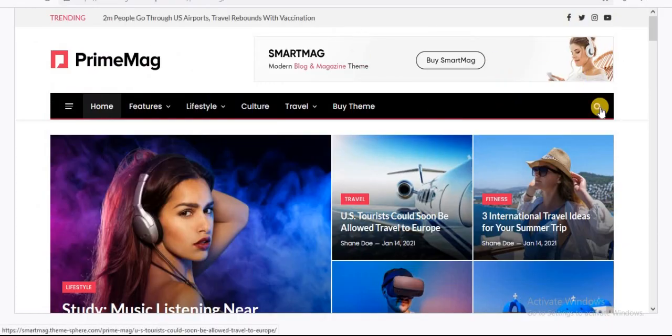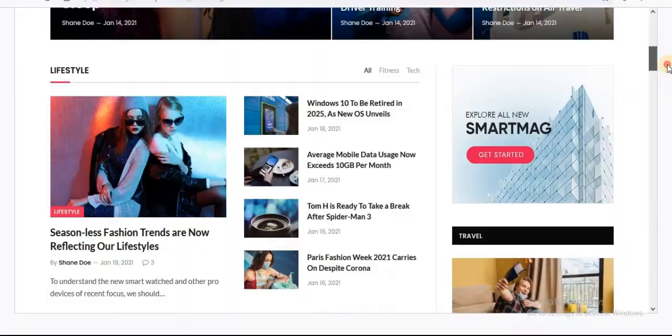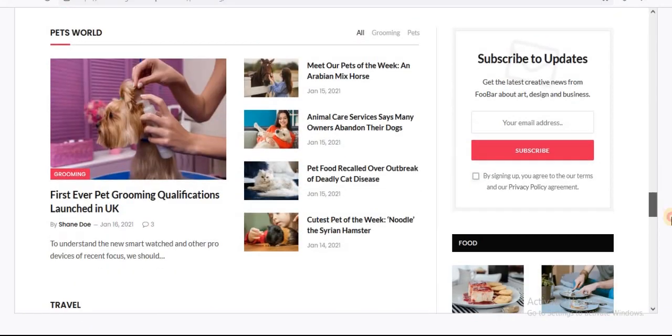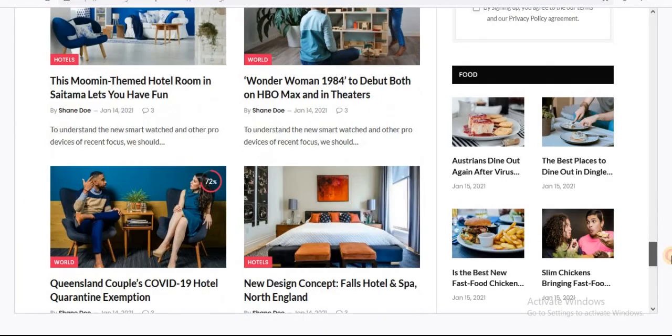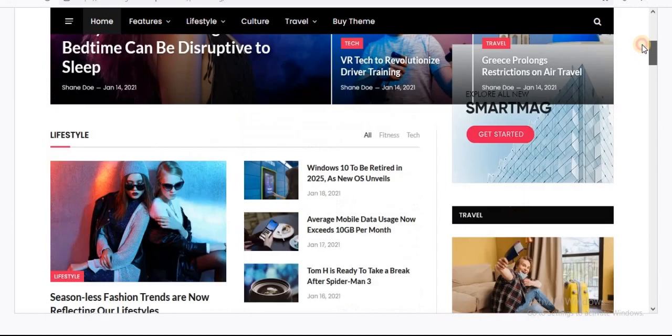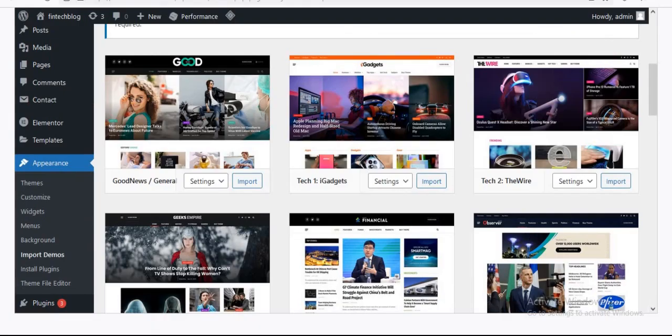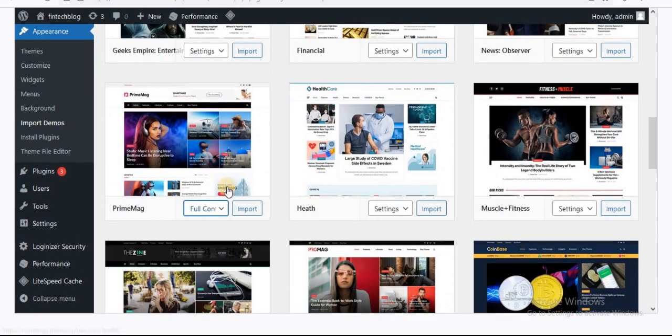Okay, this is another default demo. This is the Prime Mark. This is how the Prime Mark is going to look once we've installed it on our website. I think this is more beautiful than the first. All of them are beautiful, but I think I like this design. So I'm going to go ahead and install the Prime Mark theme.